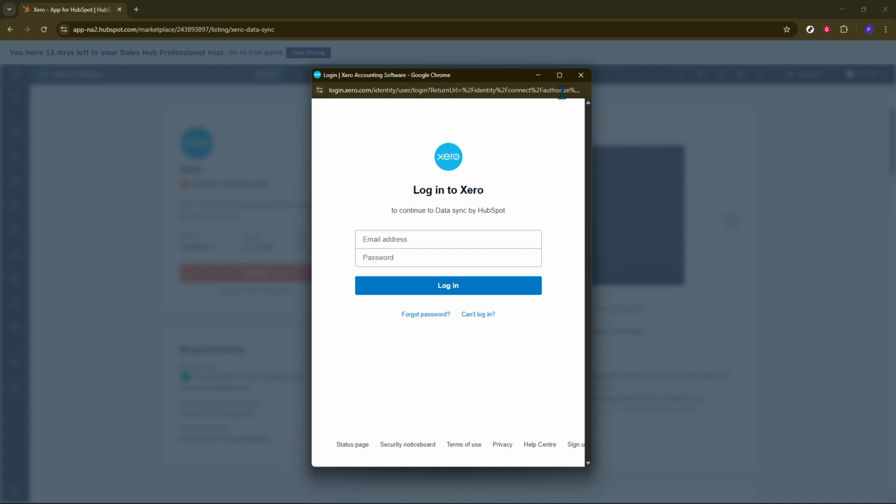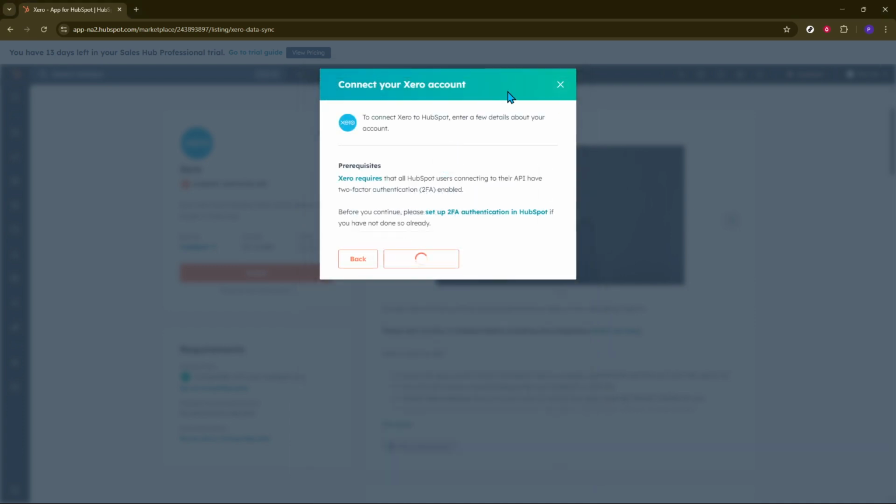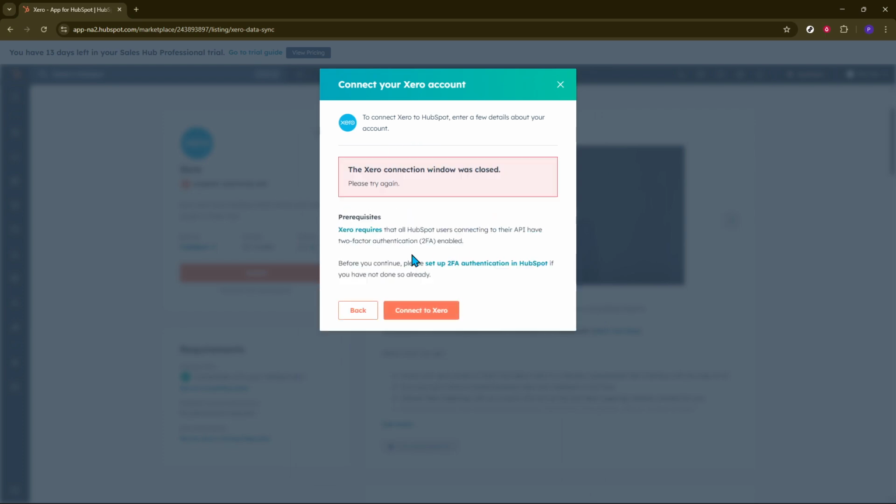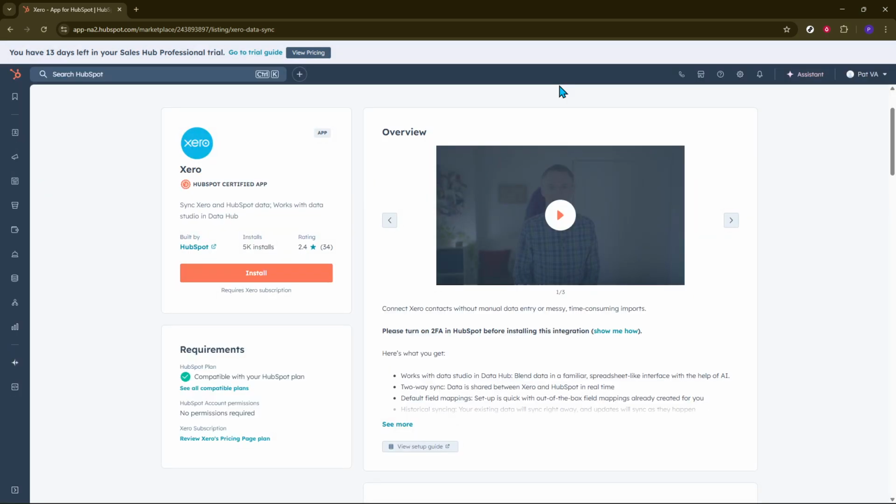With this integration, you'll enjoy more streamlined financial management and enhanced CRM capabilities, which can significantly boost your business's efficiency.